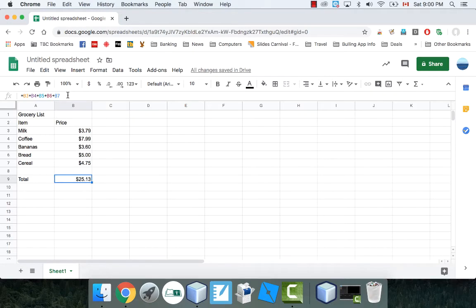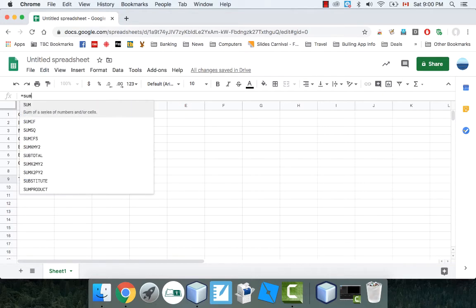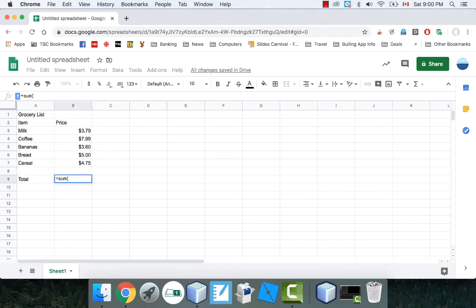What if I asked you to add 500 numbers like that, or 100 numbers? That would be a serious pain in the butt. So there is a function called sum that makes this process a lot easier. All you do is type equals sum, put in a bracket, and then highlight all of the cells you want to add up, just like that. And you close the bracket.